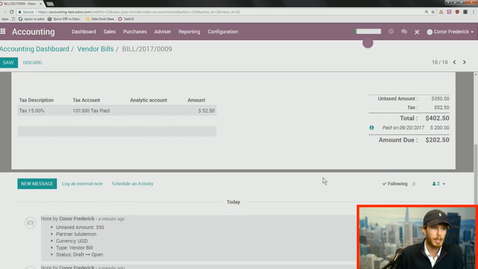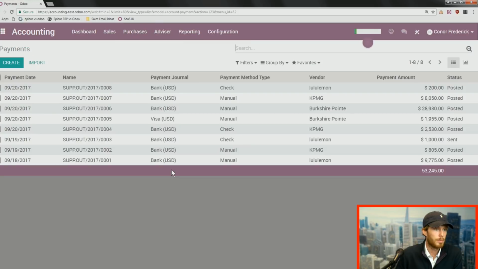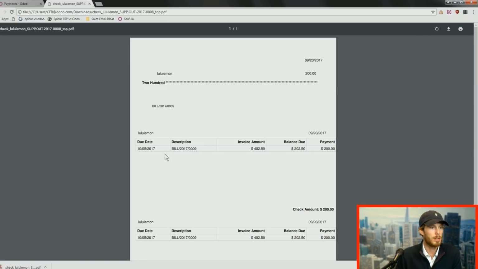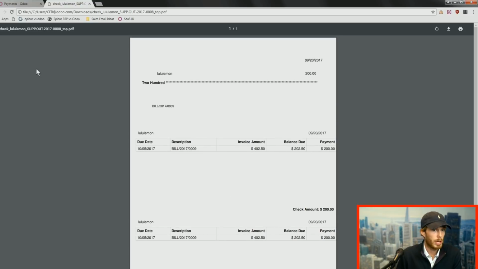If you'd like to actually check out that check, you can simply come up to purchases. Save this first. Come up to purchases and choose payments. And you can see the $200 check that we just sent to Lululemon. If you'd like to print that check, you can simply click into that checkbox right here and print. And you can print the check on the top, middle, or bottom of the page. And this is assuming that you already do have checks ready to be printed within your printer. So I can show you what that's going to look like. You can configure this to look however really meets your needs for your business. But this is essentially what that's going to look like out of the box.